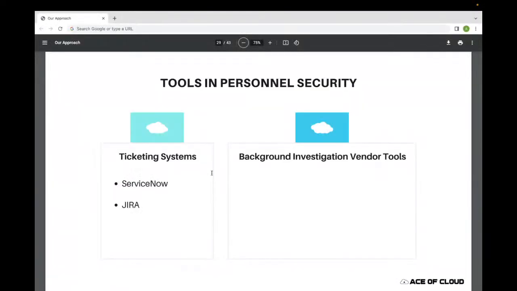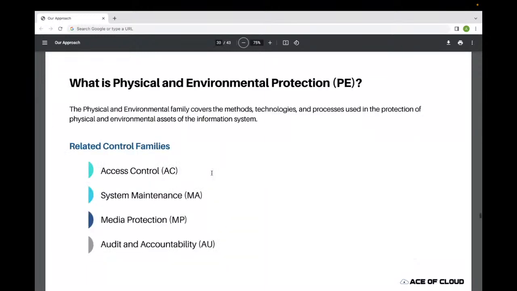Okay. Tools for personnel security, again, there are the obvious ones like ServiceNow and Jira for ticketing. There are multiple background investigation vendors that you can use, so it's up to your discretion who those are. I know there's HireRight, KnowBe4, so there are multiple ones out there that you can leverage that perform background investigations.